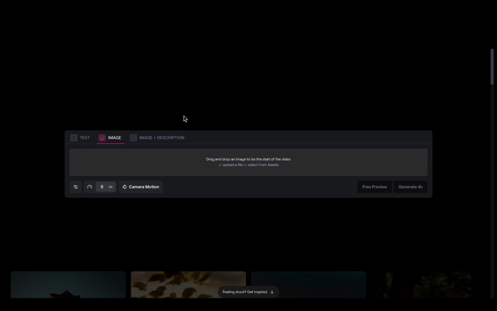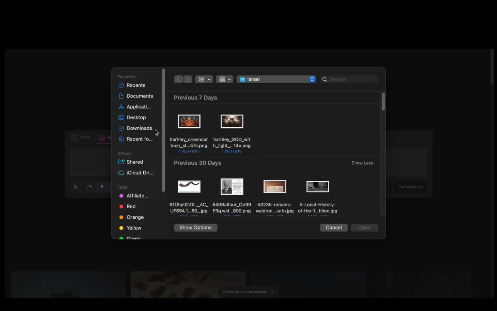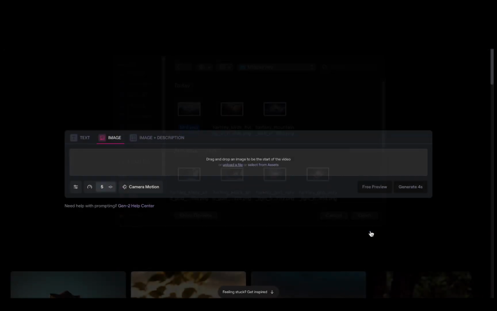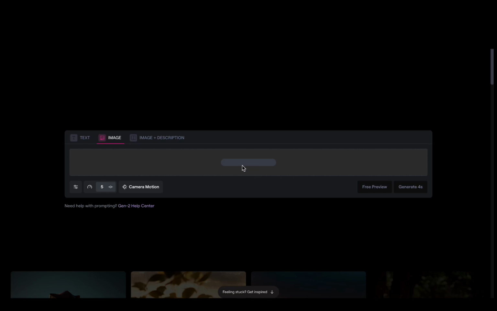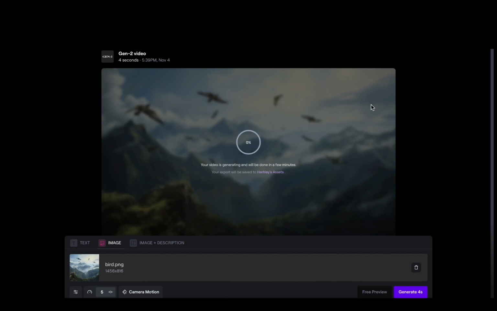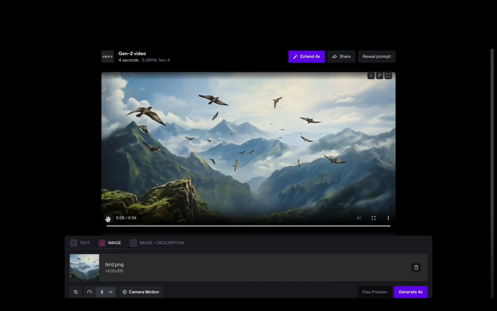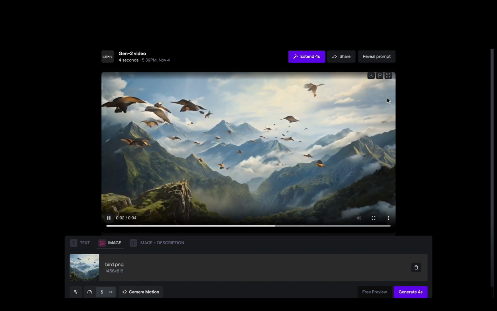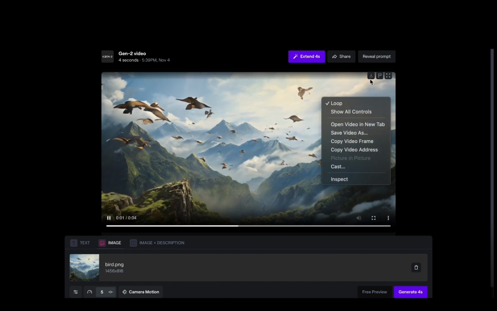Click on it and begin by uploading the Midjourney images we saved earlier. Start with the first image you have chosen. To begin, click on the Drop an Image section and choose the Midjourney image you want to turn into a video. Keep in mind that the upload process might take some time, depending on the file size. Once your image is successfully uploaded, click the Generate button and then patiently wait for the transformation to complete. And there you have it. Your image has been magically transformed into an engaging video. You can even download these animations. Right-click and select Save or use the provided download button.